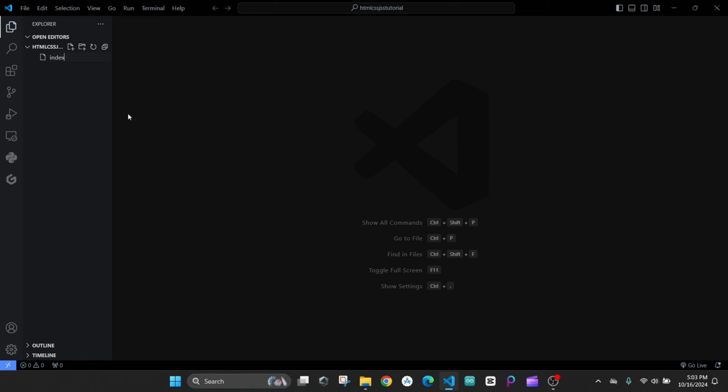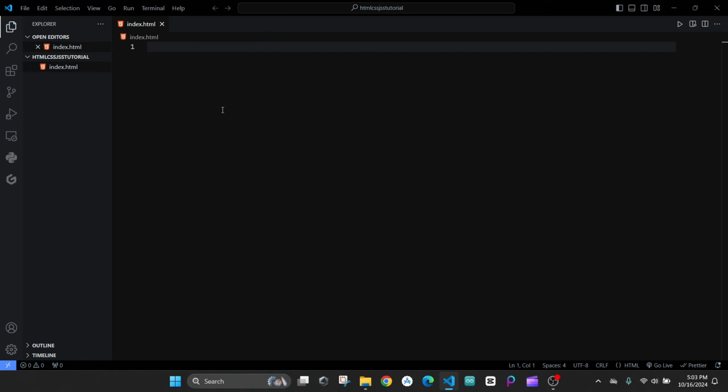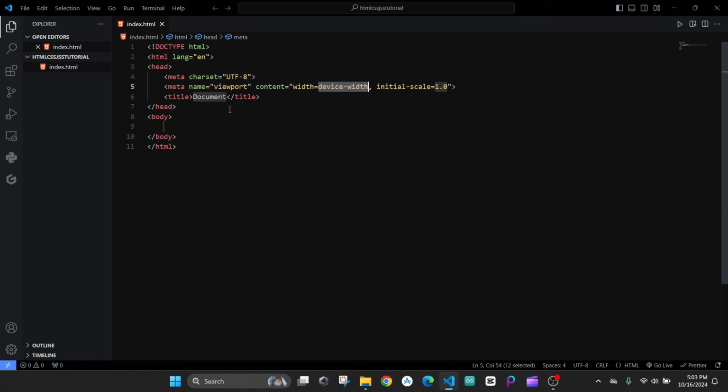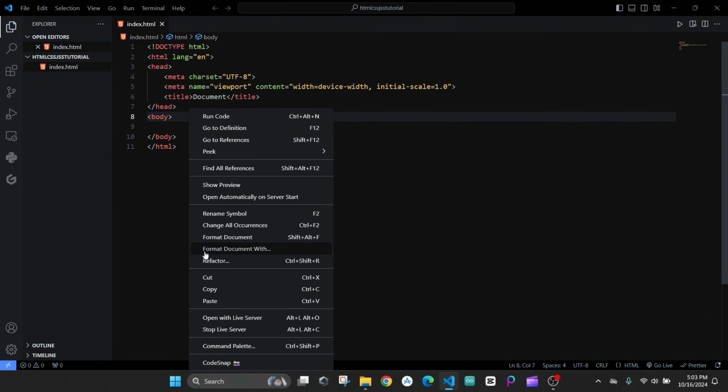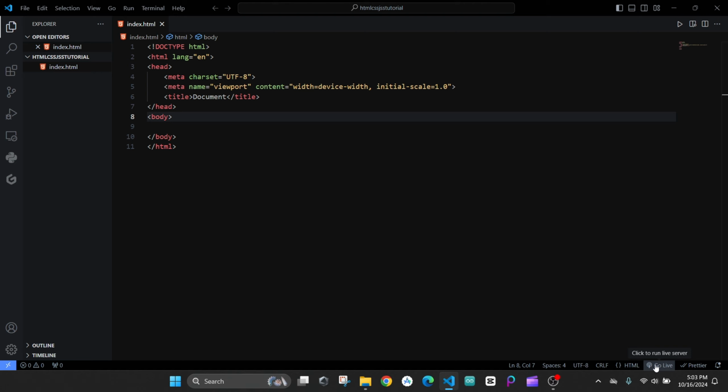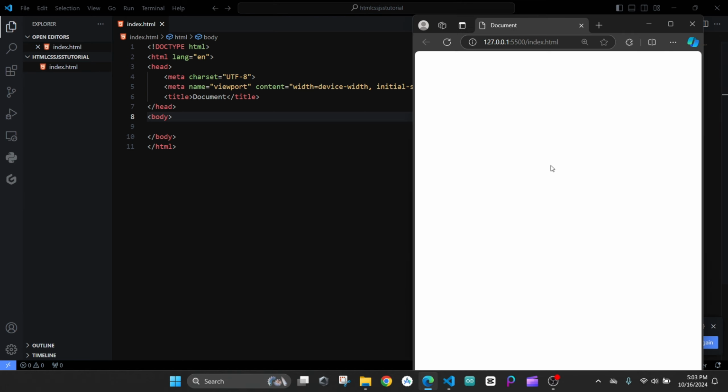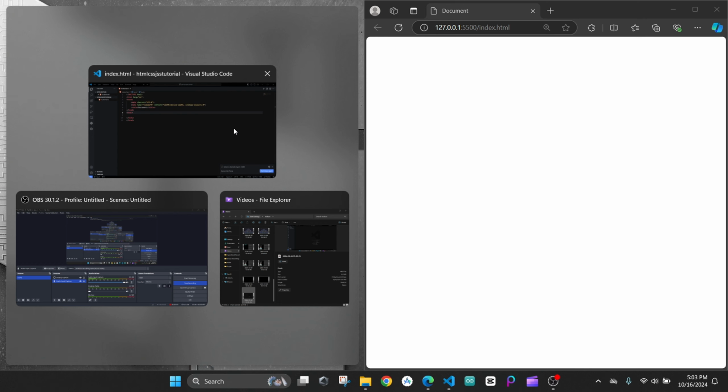So first let's create an HTML file and shift, and you'll get this. Click on it, and once you have the HTML, you can just right click and open with Live Server, or you can just click Go Live right here and it will open a website for you.